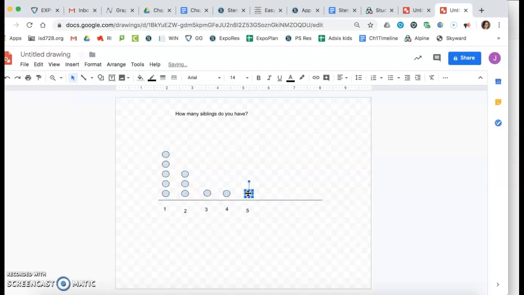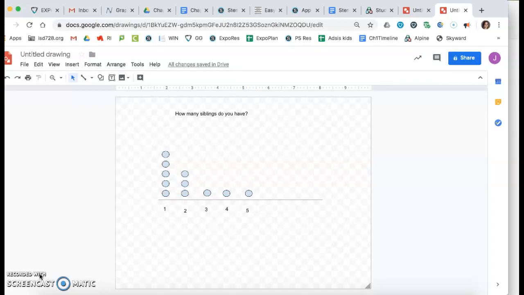You can make yours prettier than mine, but that's just a simple way to do it. Make sure you take pictures of both of your dot plots and insert them into, maybe you only have one to do, but make sure you take a picture of your dot plot and insert it into the right question.